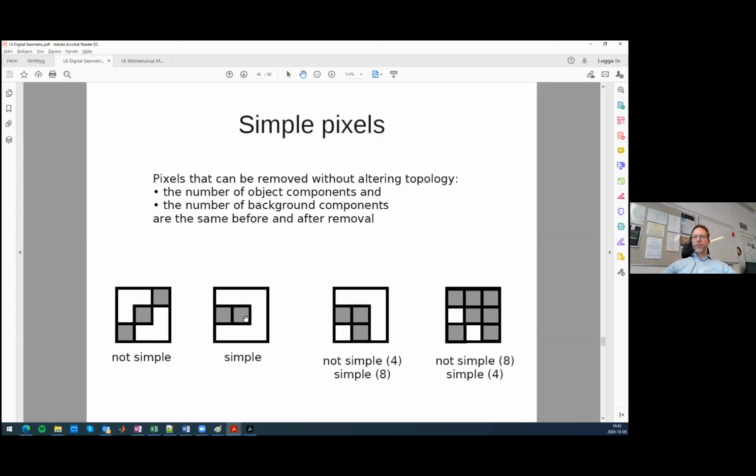This example, then, we have a simple pixel. So the number of object components and background components, number of holes, etc., will not change by removing this one. And for the ones to the right, well, this actually depends on whether you use 4 or 8 connectedness, if they are simple or not. This holds for this and this one.